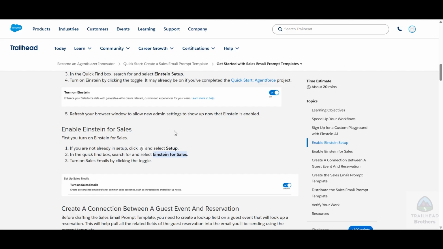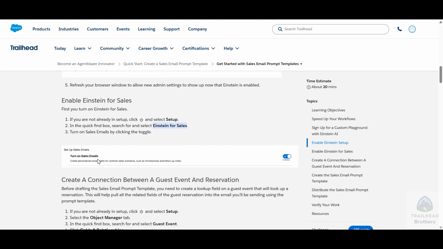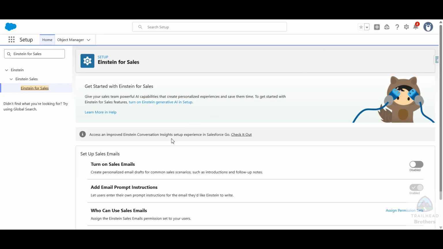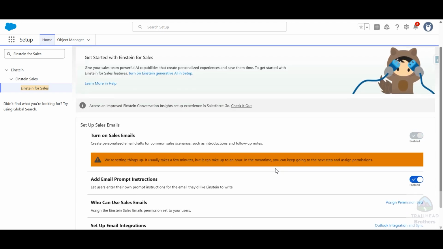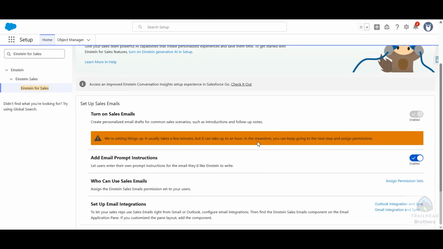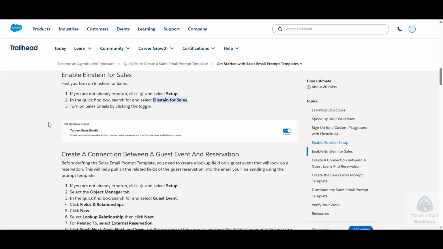So let's go ahead and make sure that Einstein for Sales, Turn on Sales Email, is enabled. As you can see, it is disabled. We have to enable it here. Okay, it's enabled now. It can take a minute or an hour. It happens, so we can go ahead with the other steps.